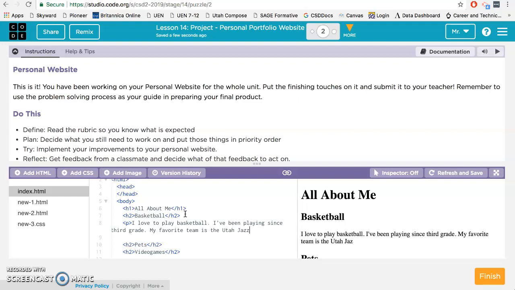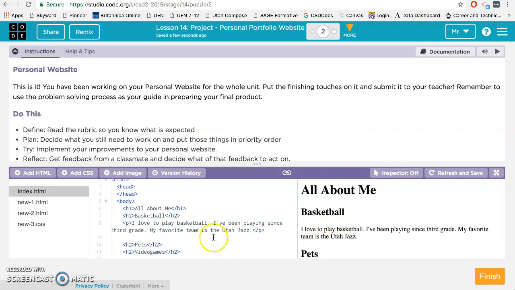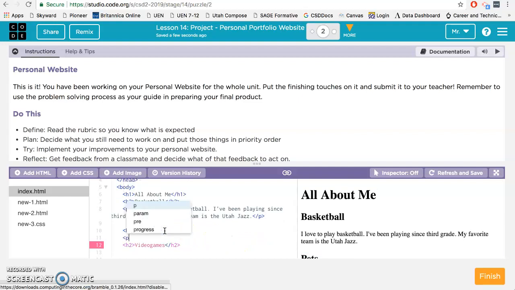Okay, so put in some information, and when I'm done, I close my paragraph tag like this. Any paragraph starts with the paragraph tag here, and then closes with a closing paragraph tag. So now it's a regular paragraph here. Then I can write about my pets. I'm going to go ahead and enter down and do a paragraph tag again, and then type about my pets.